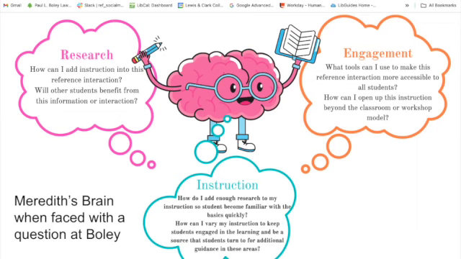And then if I'm working through engagement, I might say to myself, what tools can I use to make this reference interaction more accessible to all students? How can I open up this instruction beyond the classroom or workshop model? So my brain is constantly thinking of all three of these things with every interaction that I have.